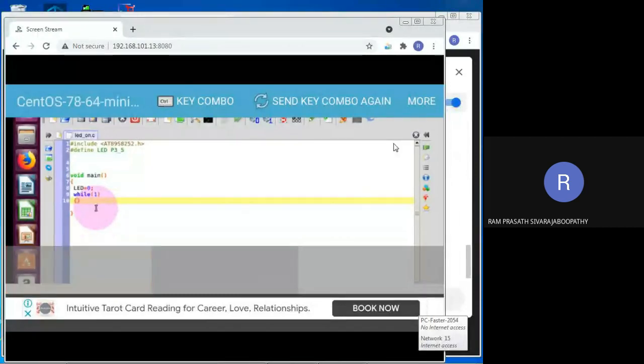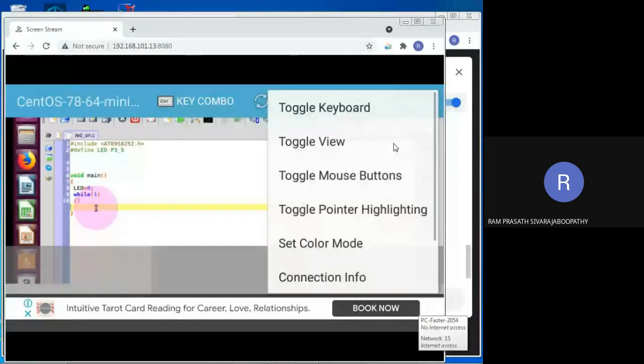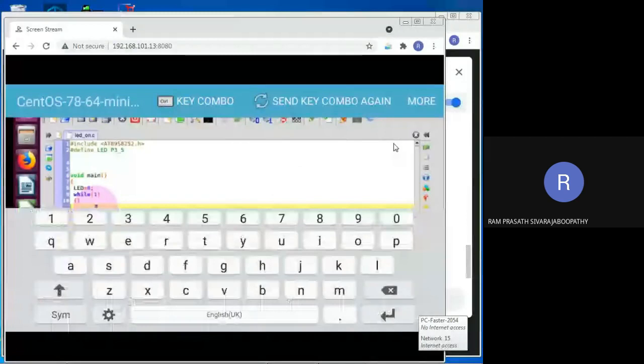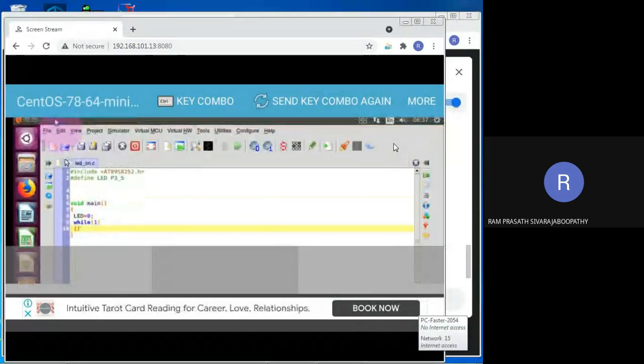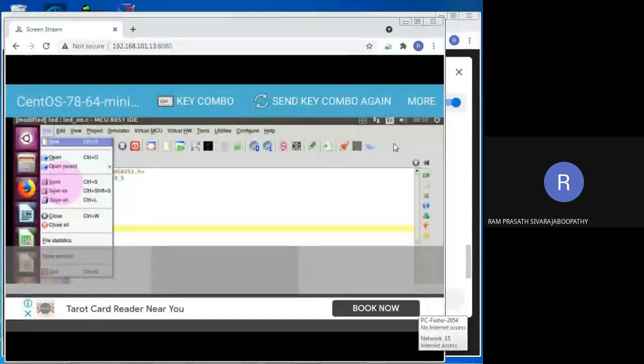Yes, that's all about our program. So now we are ready to save it and compile. Is it clear up to this? So now I have to save this particular file. So click on file, save, that's it.